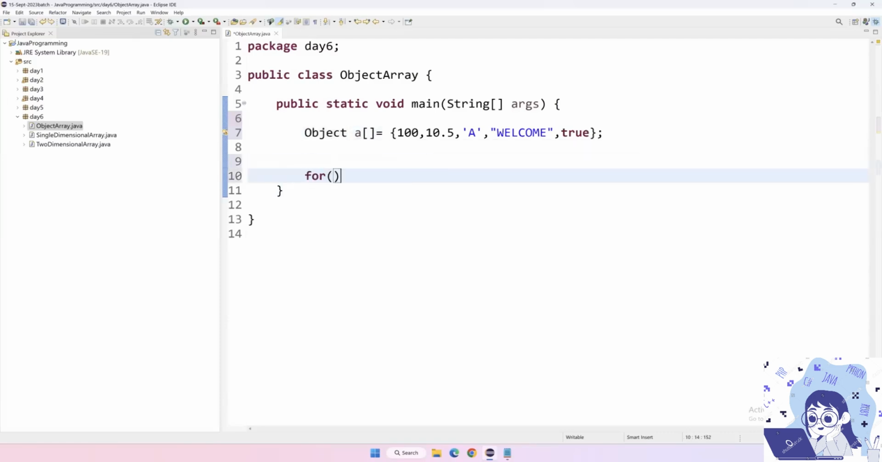Let's write one enhanced for loop. Simple, right? A. From this A, we want to read individual values into a variable. Now, what should be the type of the variable created here? Every iteration, first time 100 will be stored in the variable. Suppose here I am creating one variable X. So first time 100 will be stored in X. Second time 10.5. Third time A. Next time welcome. Next time true. So different values are coming into X in every iteration, right? So X should be able to hold all kinds of data.